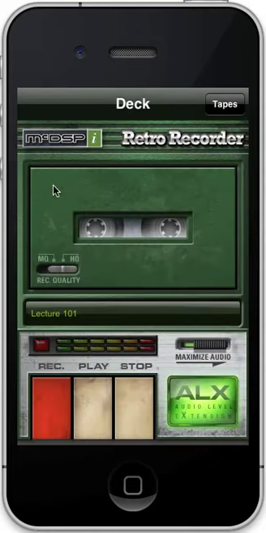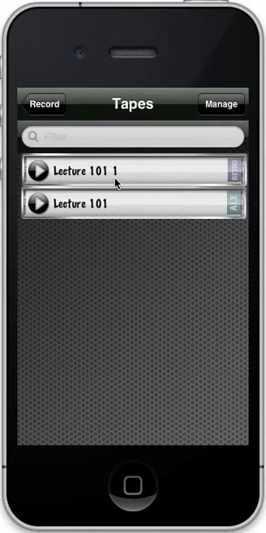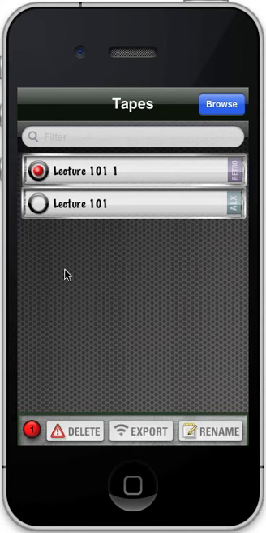If we go back to record some more, by default the tape will retain the same name you previously entered. To rename it, hit the Manage button and choose Rename from the options at the bottom.